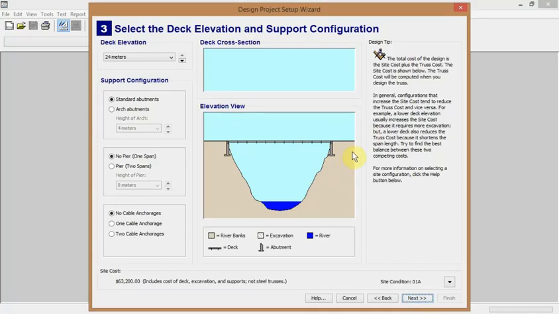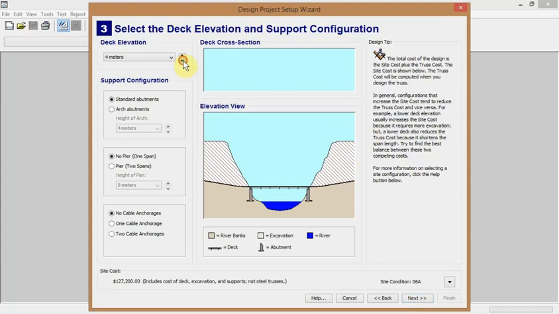But we can change this deck elevation by clicking this down arrow, like this, and you'll note that as the bridge gets lower in the valley, it also gets shorter. Now recall that our requirement is to design a bridge with the lowest possible cost. So you might be tempted to choose this lowest possible deck elevation, and therefore the shortest span, on the assumption that a shorter span will also be less expensive.